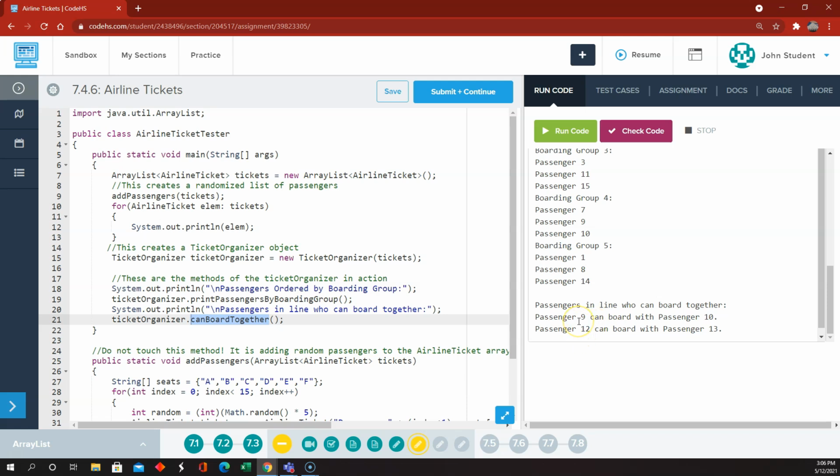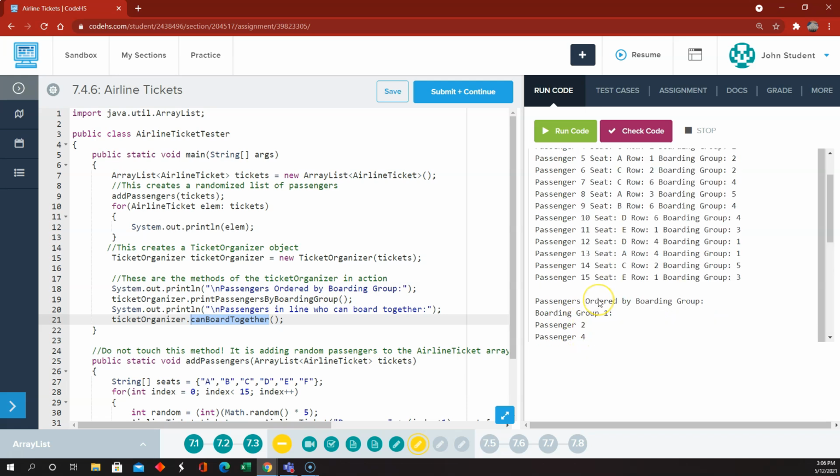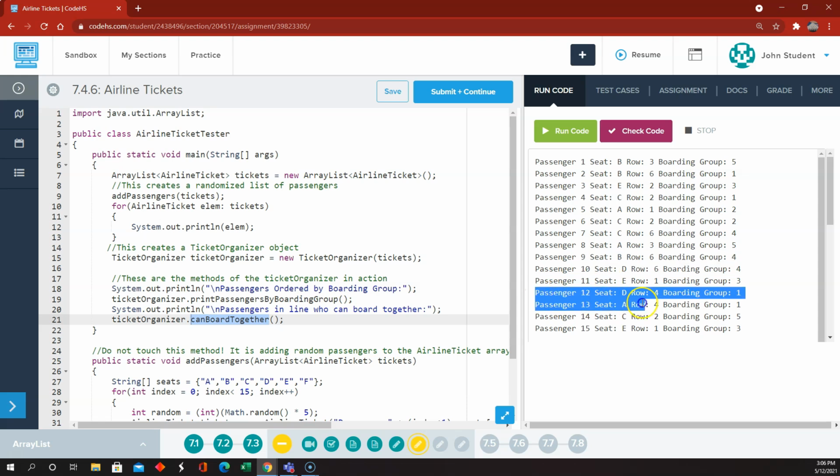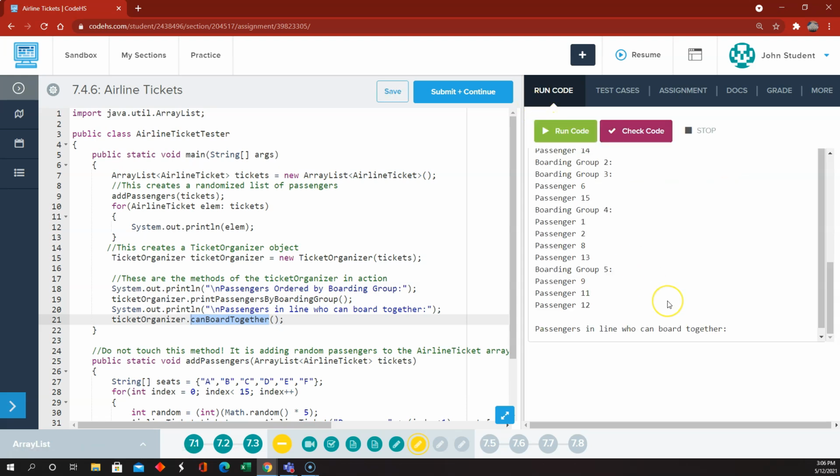This time we got two different pairs that could board together, 9 and 10, and 12 and 13. So 9 and 10, they're both in the same boarding group, both in the same row. And then 12 and 13, they're both in the same boarding group, both in the same row. So that appears to be all working correctly.